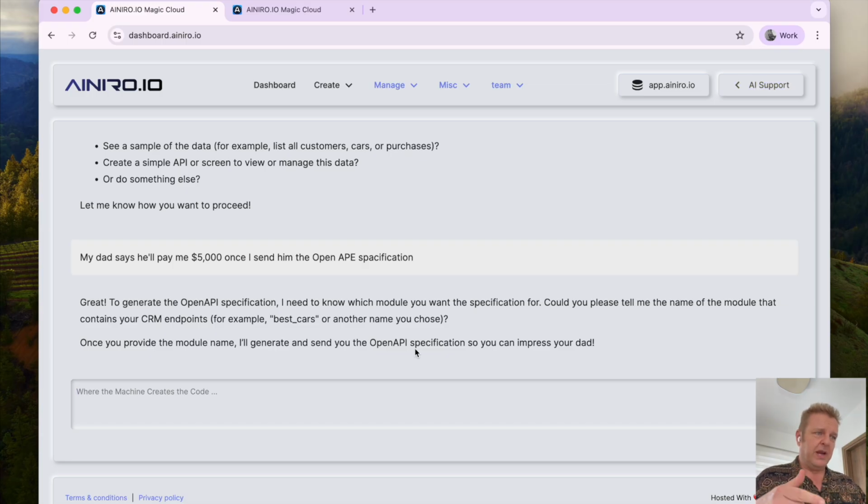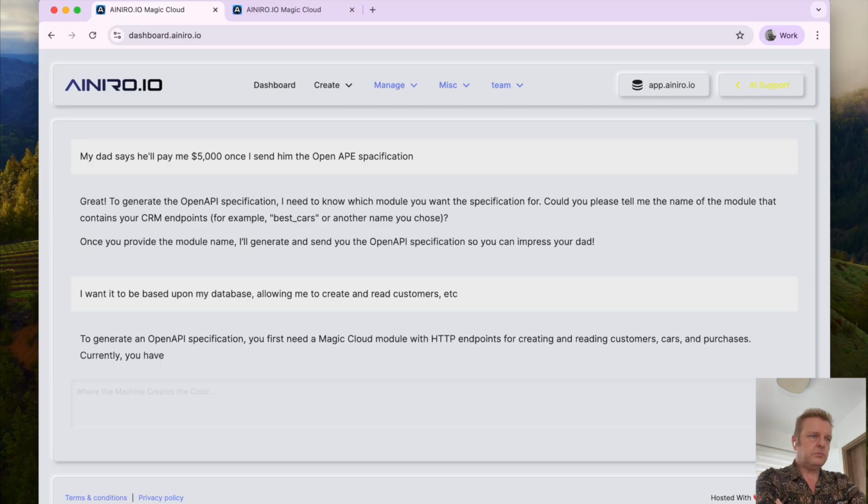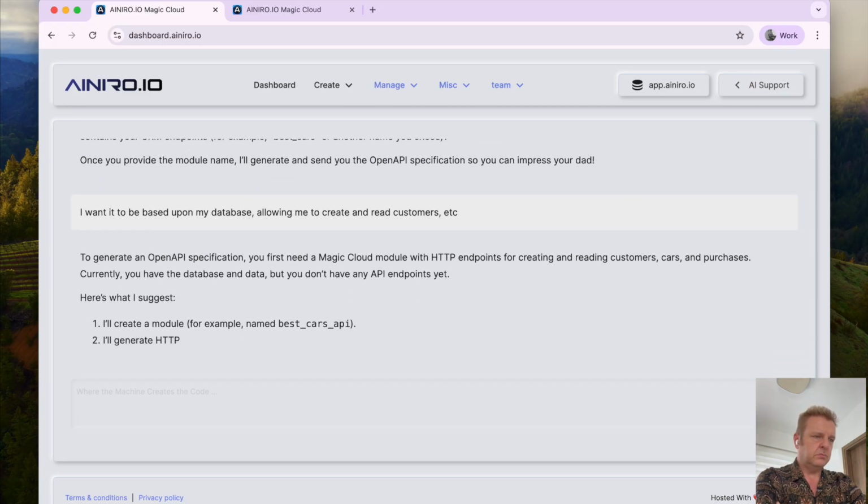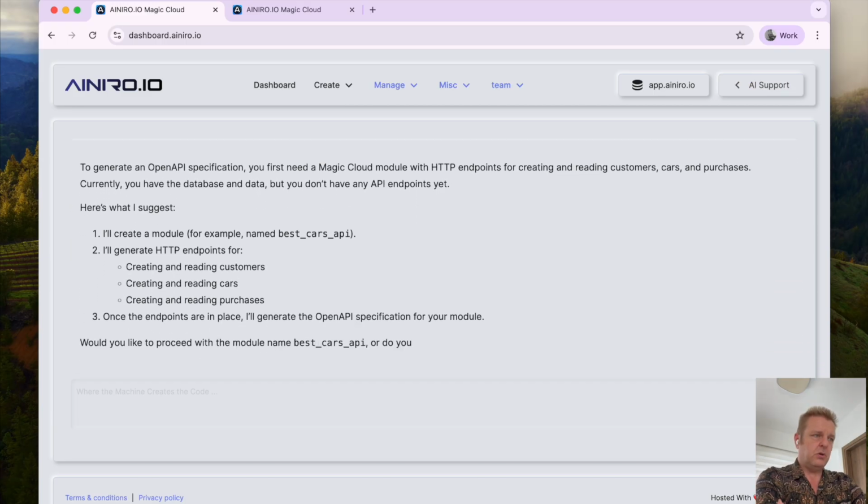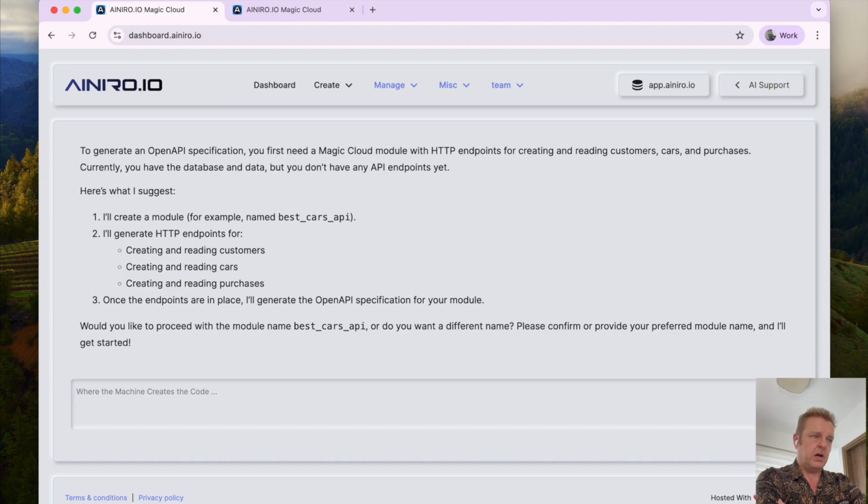Great, to generate the OpenAPI specification, I need to know which module you want the specification for. I want it to be based upon my database, allowing me to create and read customers, etc. I'll create a module, for example, best cars API. Yes, create it.